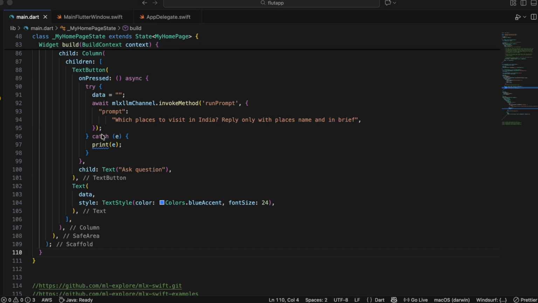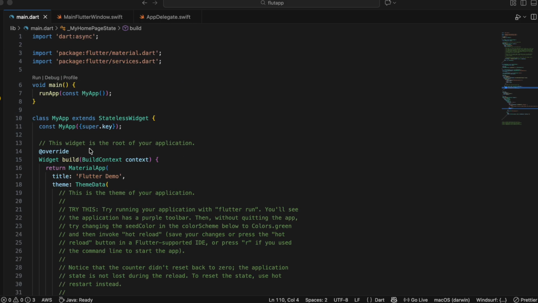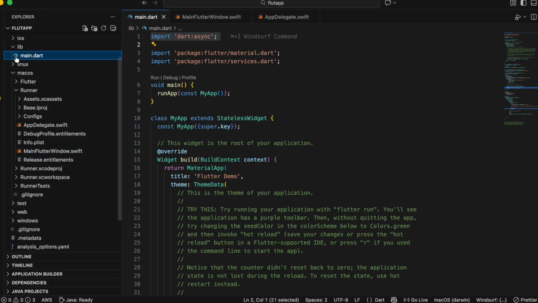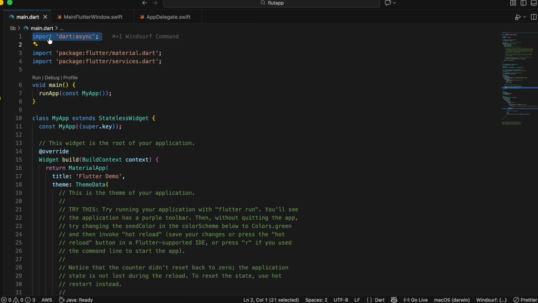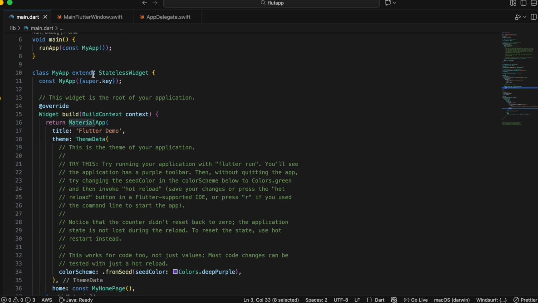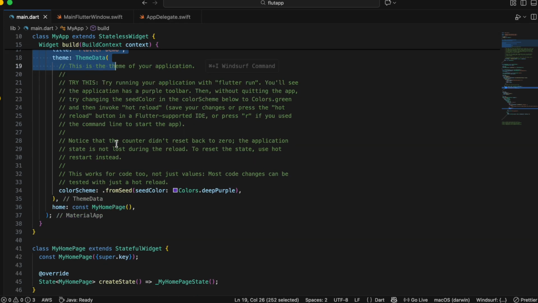Alright guys, so here is the code. First let's go through it. Here you can see I am importing Dart async. Here is my Flutter application, by the way. First I'll show you the code for macOS, then I'll show you for iOS. The Dart code is similar for macOS and iOS, so don't worry about it. Here we are importing Dart async, Flutter material, and Flutter services as well. This is boilerplate code which is present by default.